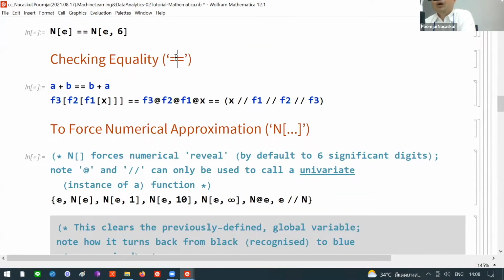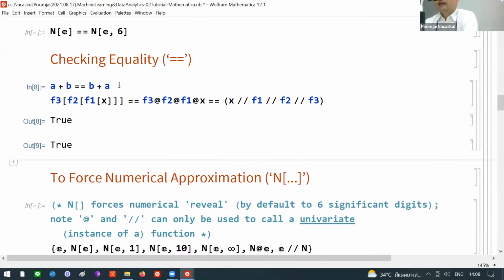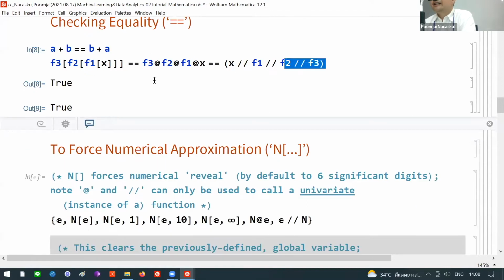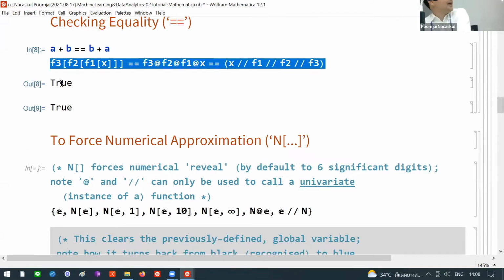Now, this is equality in the sense of logical equality. So you can do this: is A plus B equal to B plus A? It turns out to be true. Logically, there are 3 things I'm doing here: F1, F2, and F3.